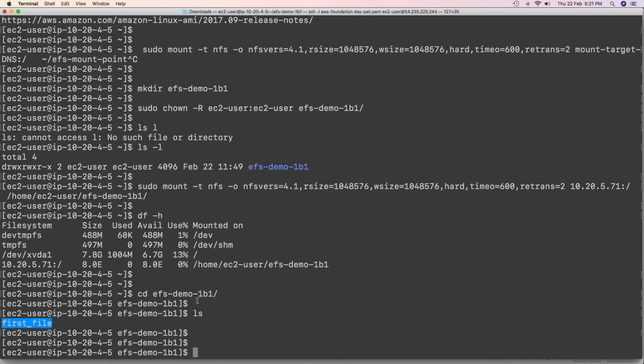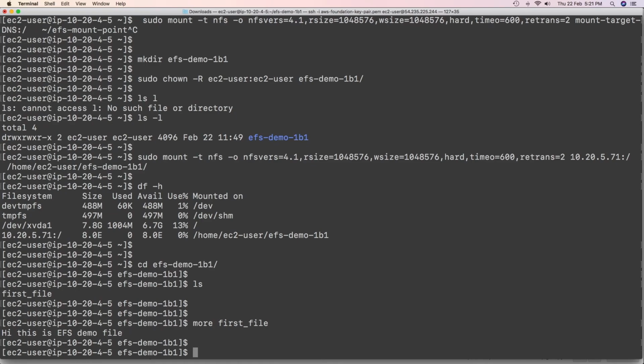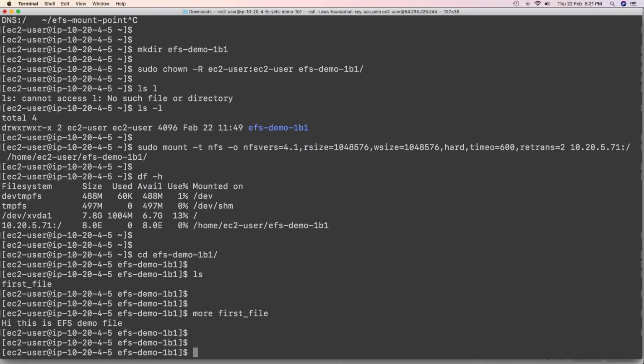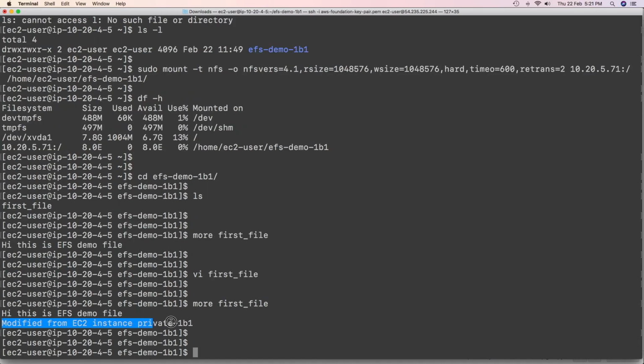So this is the file which you created from the first EC2 instance. Let me go ahead and see if it contains the same contents. So if you see, I can see the file. This file was created from EC2 instance private 1A1. Once I mounted the EFS file system in this EC2 instance, I could see the exact same file with the exact same content from this EC2 instance also. I have modified this file to add this line, modified from EC2 instance private 1B1.